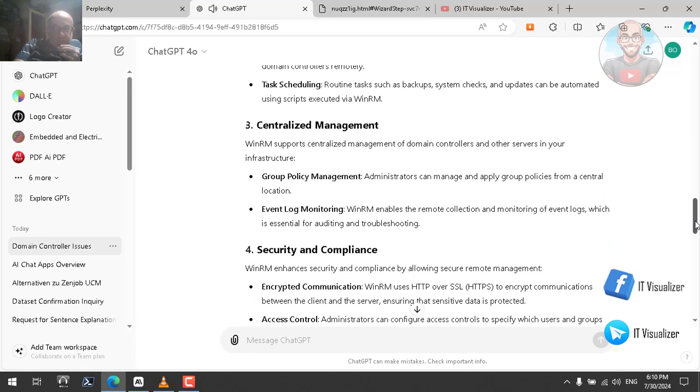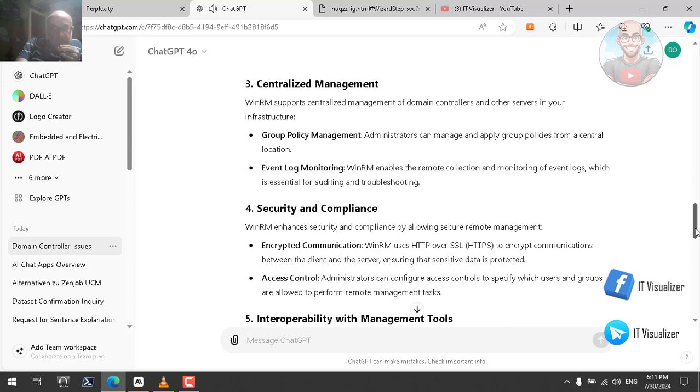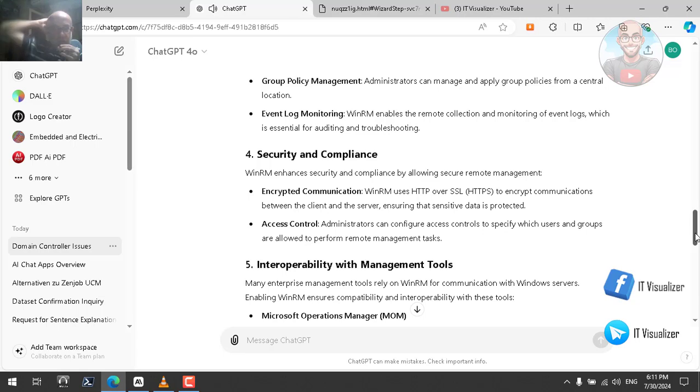3. Centralized management. WinRM supports centralized management of domain controllers and other servers in your infrastructure. Group policy management. Administrators can manage and apply group policies from a central location. Event log monitoring. WinRM enables the remote collection and monitoring of event logs, which is essential for auditing and troubleshooting. 4. Security and compliance. WinRM enhances security and compliance by allowing secure remote management. Encrypted communication. WinRM can use HTTP over SSL, HTTPS, to encrypt communications between the client and the server, ensuring that sensitive data is protected. Access control. Administrators can configure access controls to specify which users and groups are allowed to perform remote management tasks.